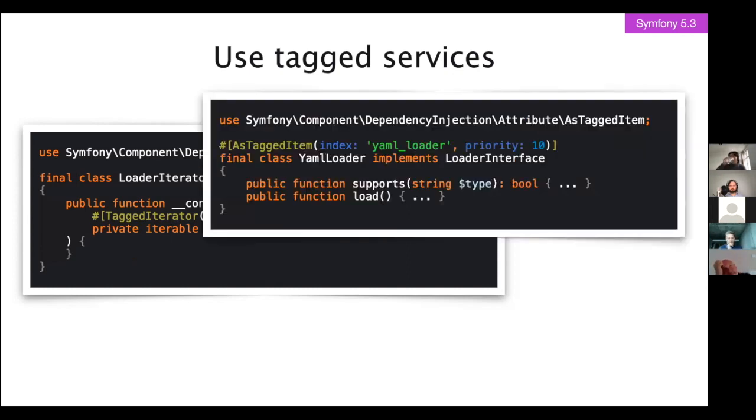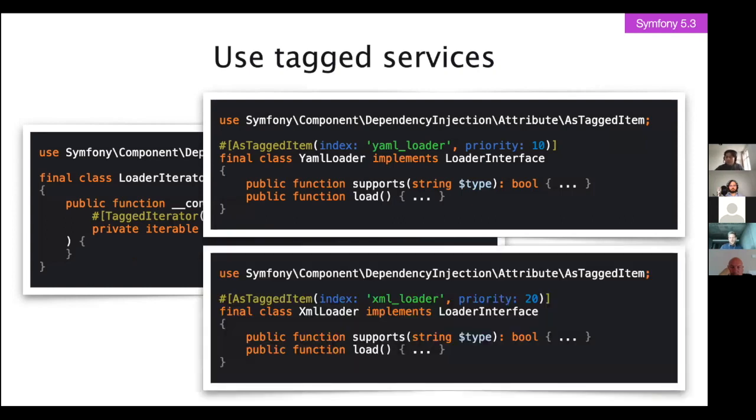And then you might ask, okay, but what about the priority? What about the index if I have a locator? Yeah, of course, there's an attribute as well. So you can use the AsTaggedItem attribute, define the index and the priority, and just apply that to the implementation of, for example, here, loader interface, which means now, okay, this YAML loader is tagged with the priority of 10 and with the index YAML loader. And we have an XML loader here, which has the priority of 20 now.